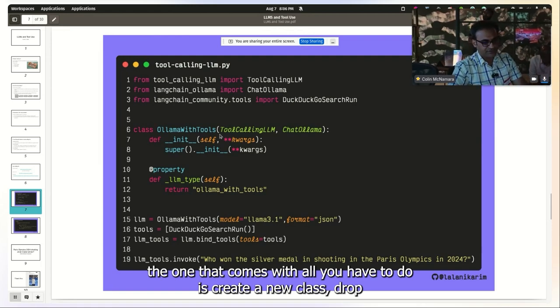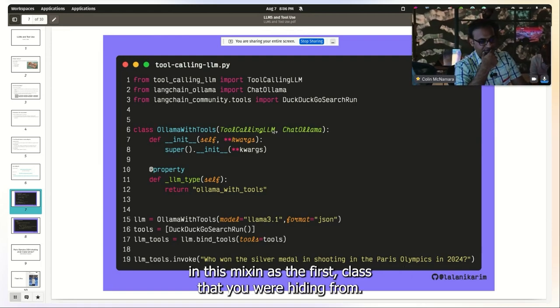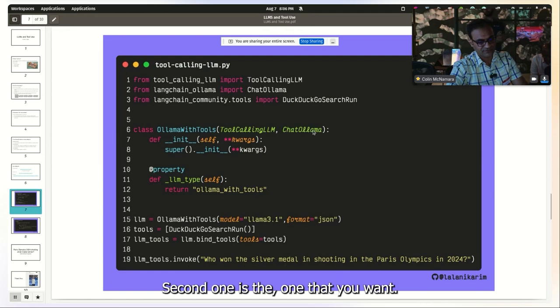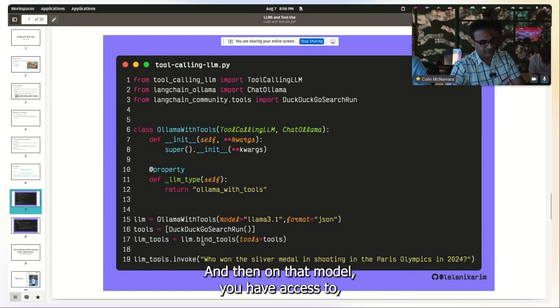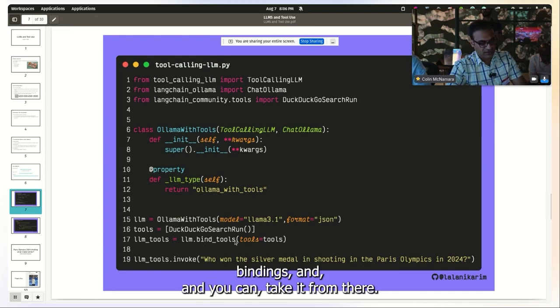All you have to do is create a new class, drop in this mixin as the first class that you're inheriting from. The second one is the one that you want to extend. And that's it. You can then initialize your tool calling LLM, and from that point on, we have access to bind tools and you can bind tools on there.